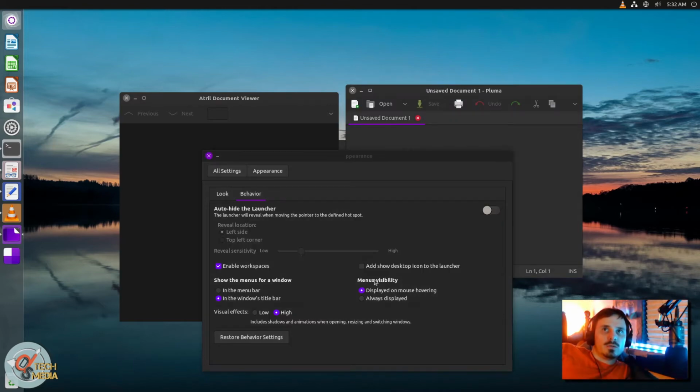You can also change the visibility. You can have it display when hovering or be always displayed. Just a matter of preference.